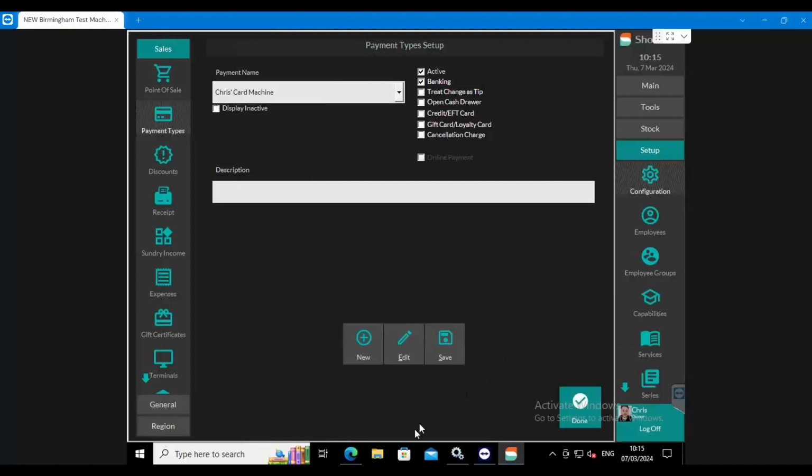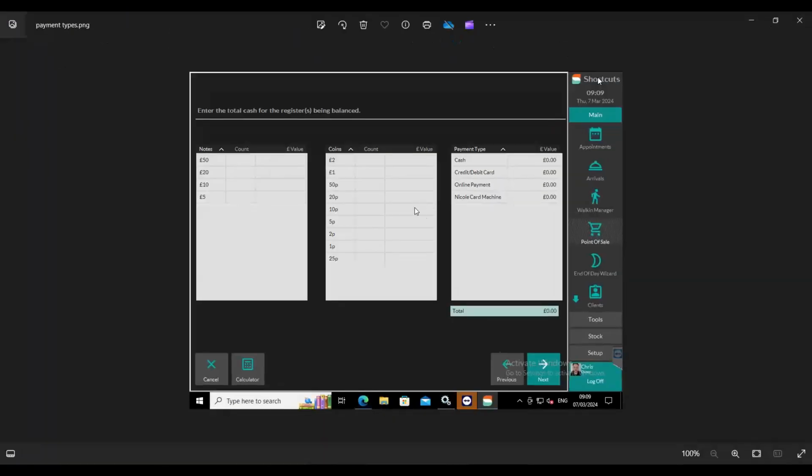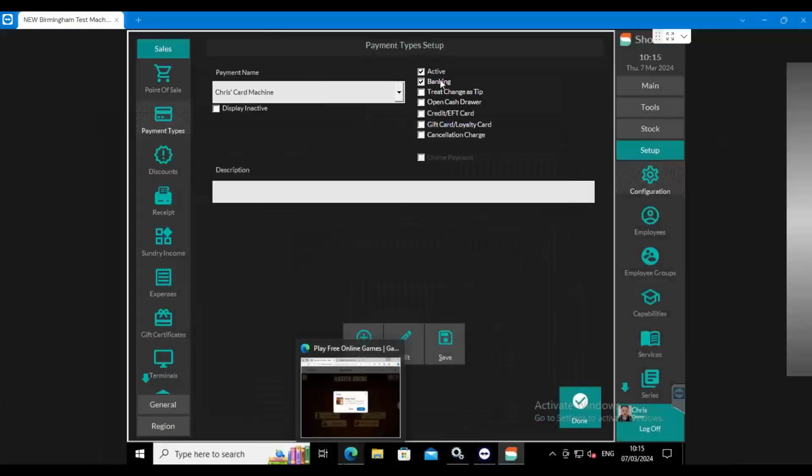So for an example, we can see here, I've created a very similar payment type and I called it Nicole card machine, and we can see this just here. Now, I ticked the banking box, and that quite simply means when I get to my end of day wizard, it will ask me to input the takings for that there, as long as I have ticked the banking box.